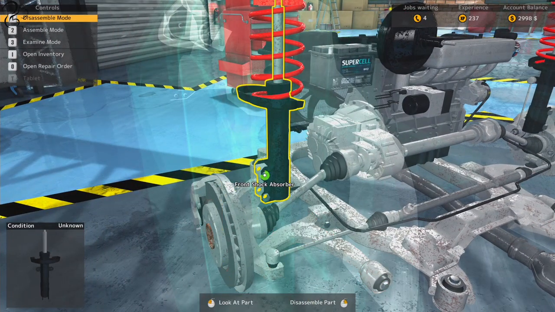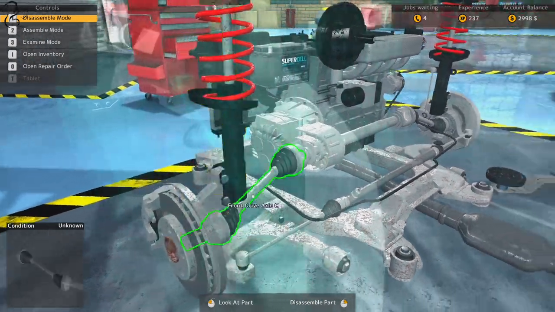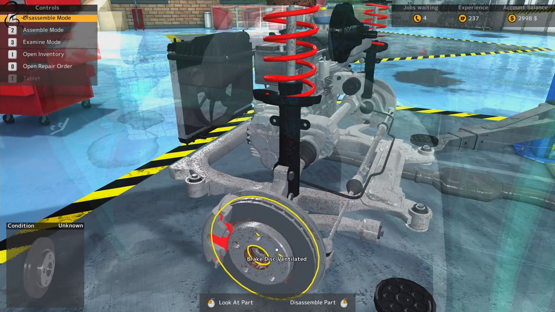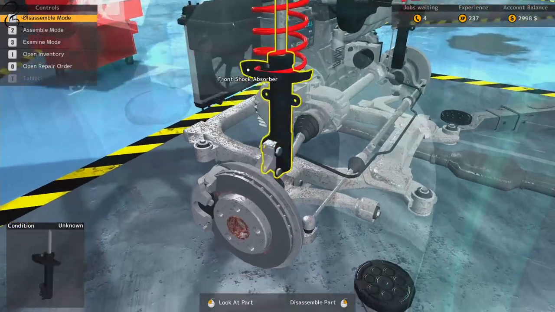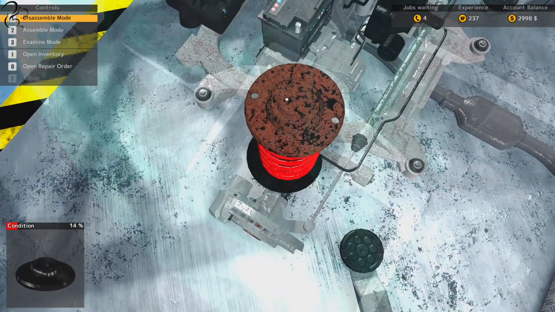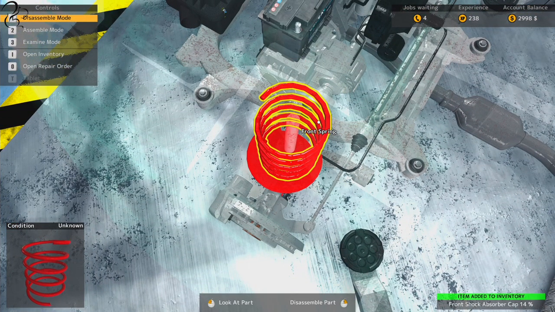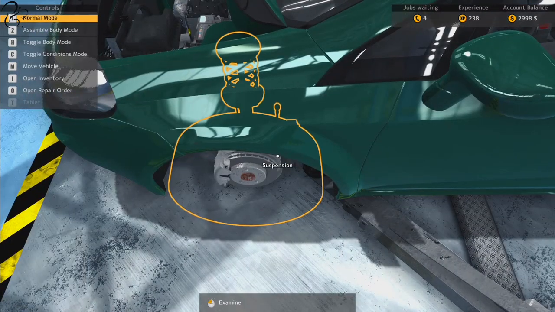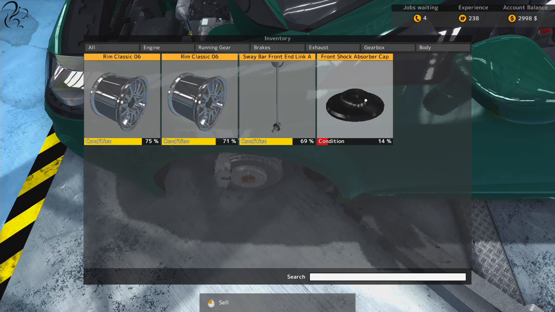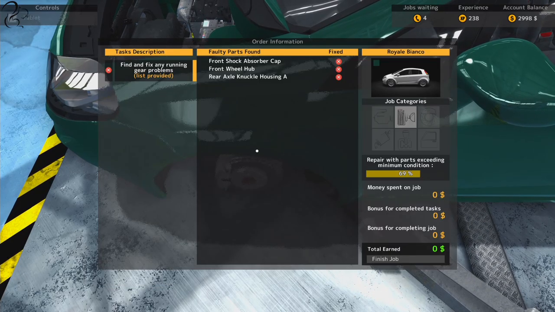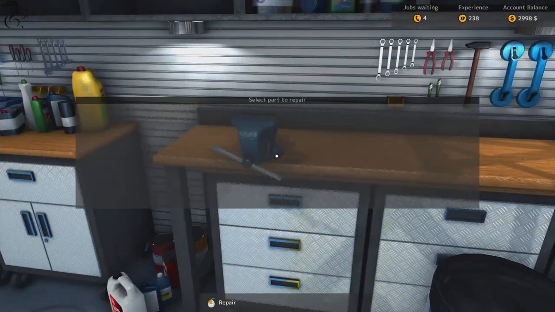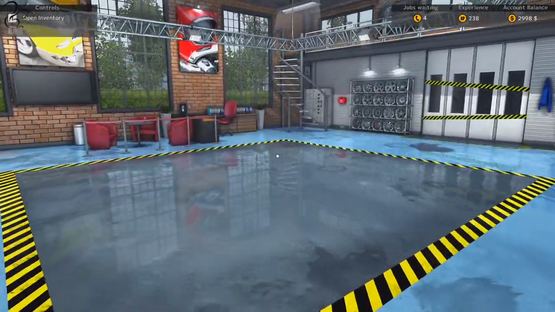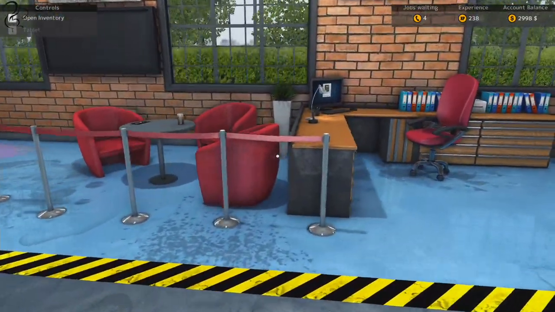Do we have to... Trying to get the order of this thing. Can we definitely not just take that off? Yes, we can just take that off. Okay. Condition 14%. Front shock absorber cap. I'm guessing. No, I thought not. Front shock absorber cap. Let's get that one done.